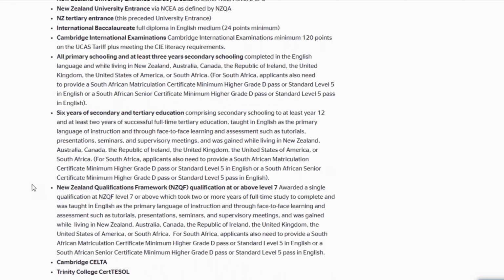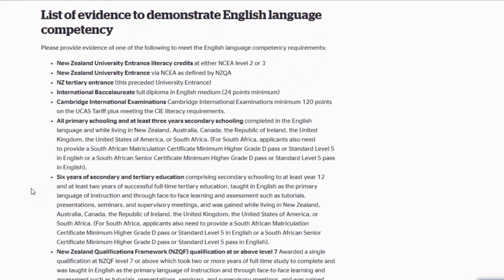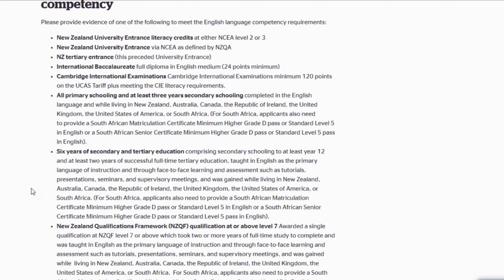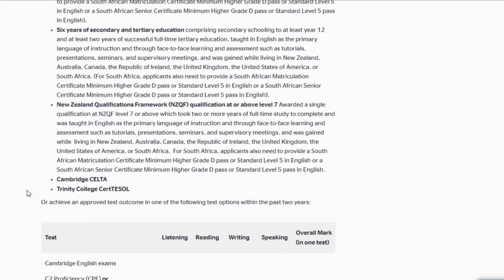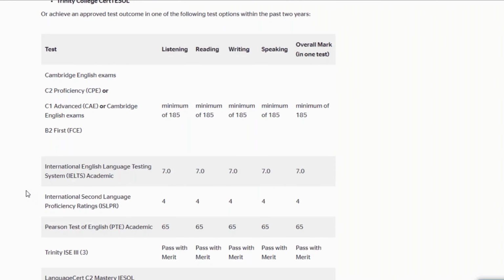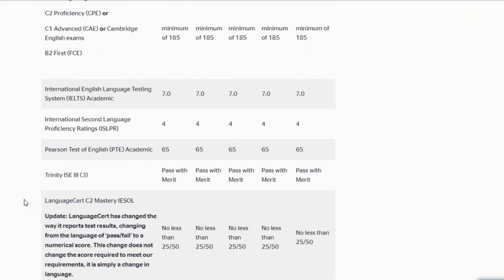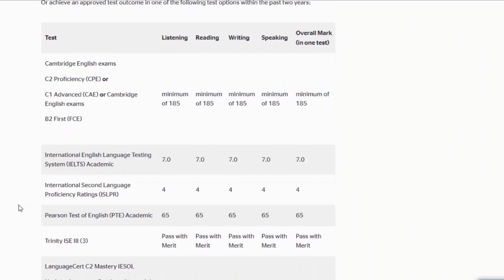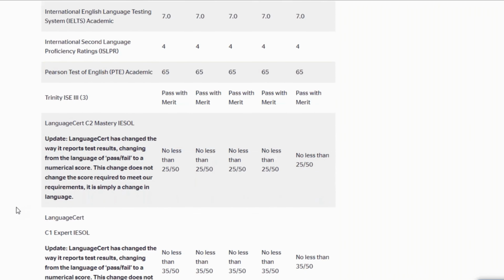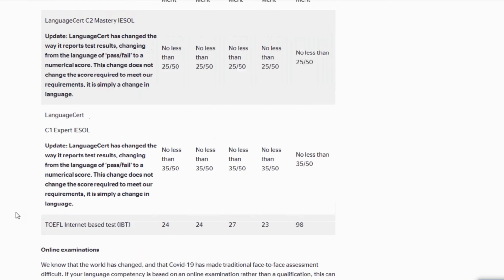They vary from country to country, so we recommend that you take a closer look at this section just to determine which one actually applies to you. You'll also find that if you scroll just a little bit further down, language tests that you can complete and what score you would need to get for each section to meet the requirement for the language competency for the Teaching Council.